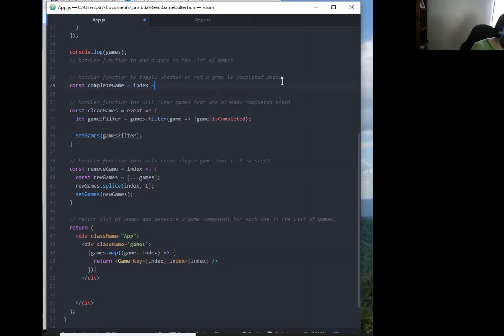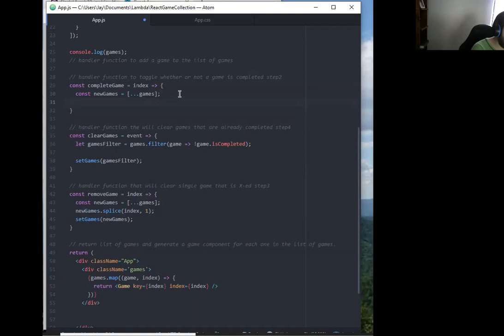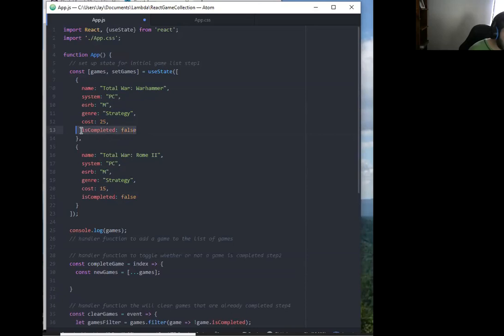So this is whether or not it's completed. And we're going to have an index here, much the same as this remove game, because that index is how we track that specific game we're looking to toggle, right? So much the same as the remove game function with the new games, we're going to create a copy of the games. And what we're going to do with this is change this specific positional value. We need to check its is completed value, right? Whichever position this object's in in this new copy array that we've spread from here, we're checking for this value for that particular index position. And we need to change it to whatever it's not.